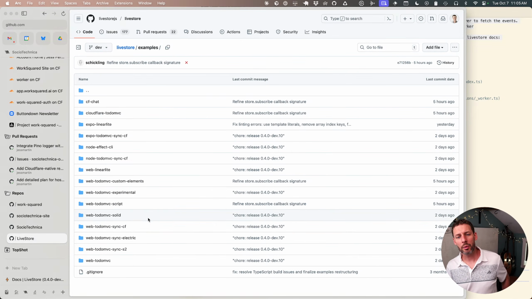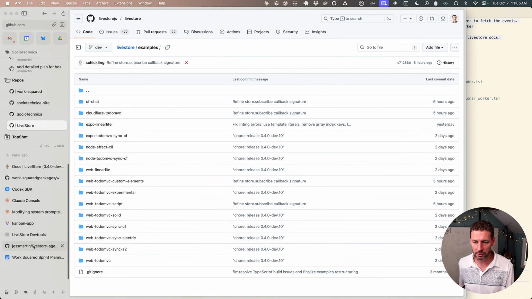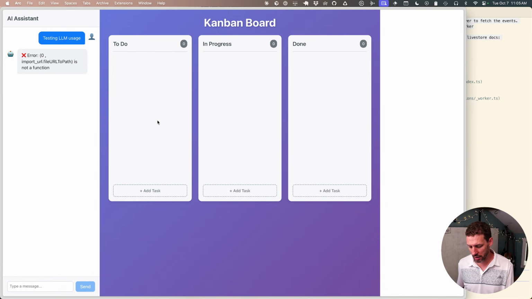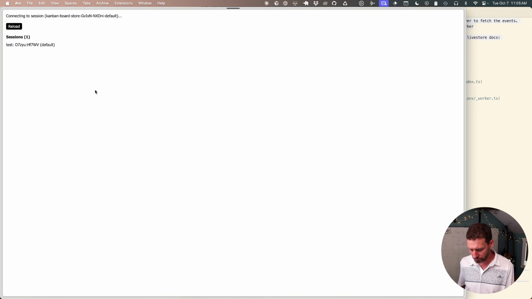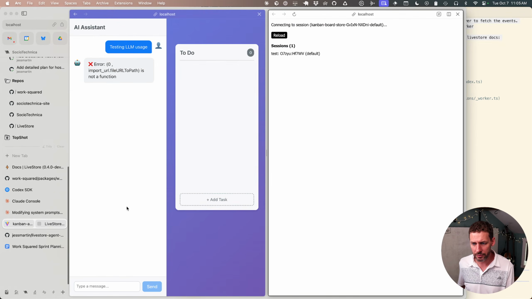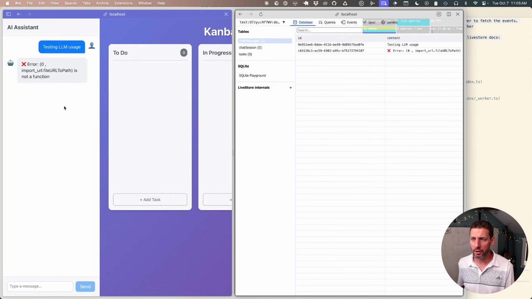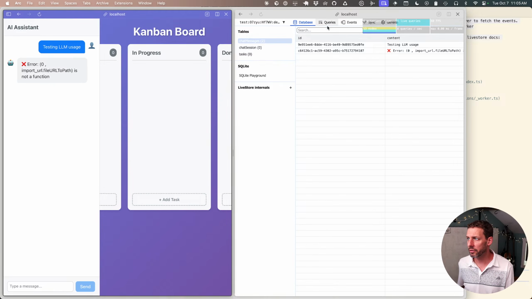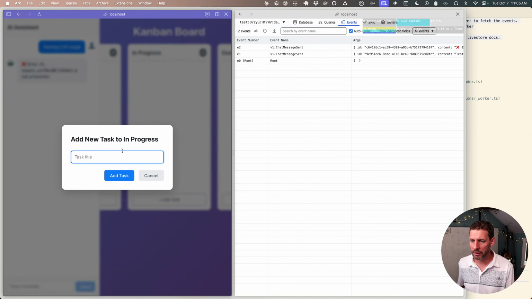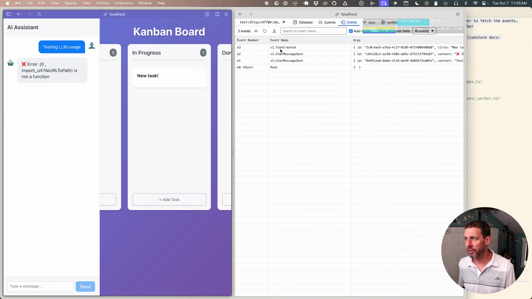So a couple things about LiveStore while we're waiting for good old Claude Code to get its act together here. You can use LiveStore in single player mode, which is what we've been doing so far, and it has been storing its event queue locally. So we've got this Kanban application. Should we put these things side by side so you can see them? We've got the dev tools over here on the right, and you can see that when I'm creating events, let's go ahead and put it on events here. When I'm creating events, new task, that appears as an event here.